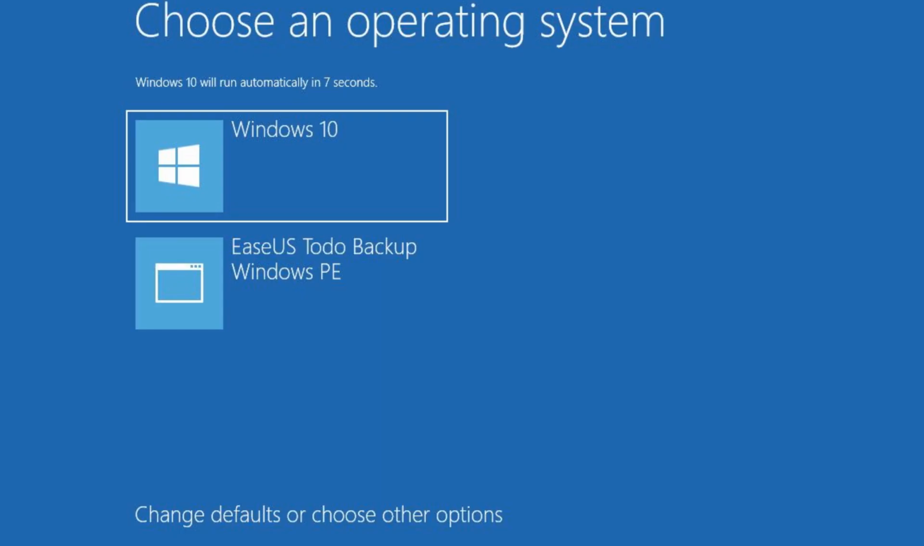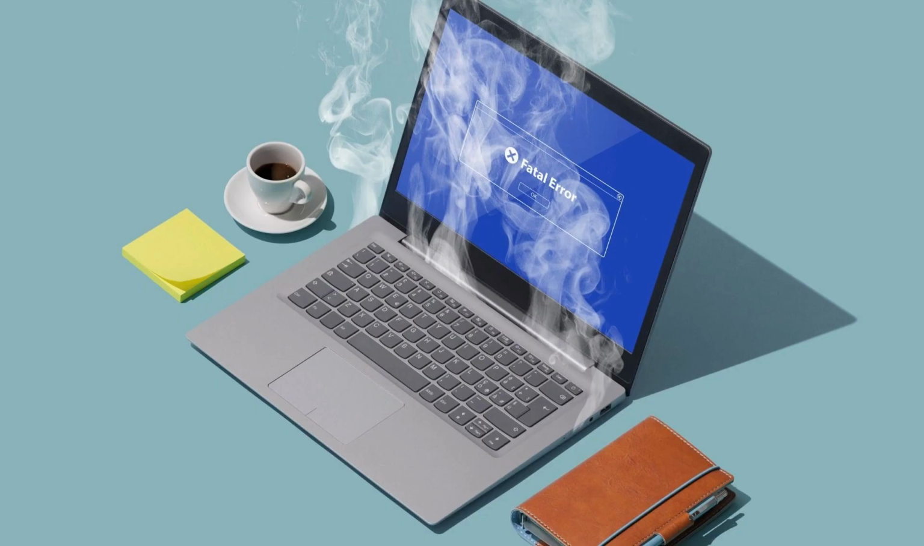It's a special environment provided by EaseUS Todo Backup. It allows you to perform system restore and other recovery operations even when your main operating system cannot boot. So let's see in practice how it works.